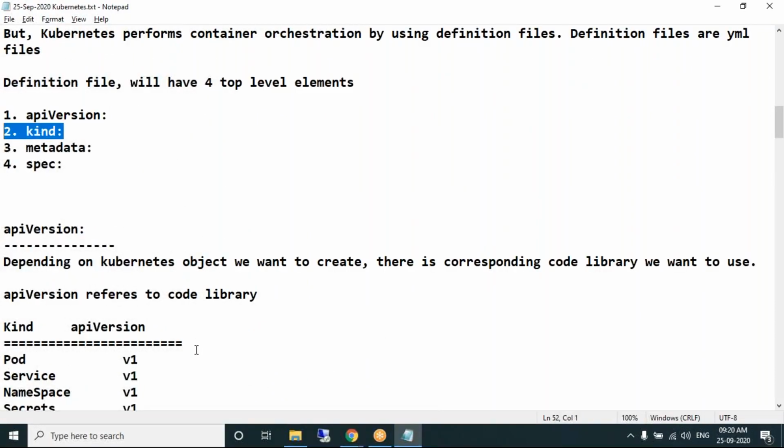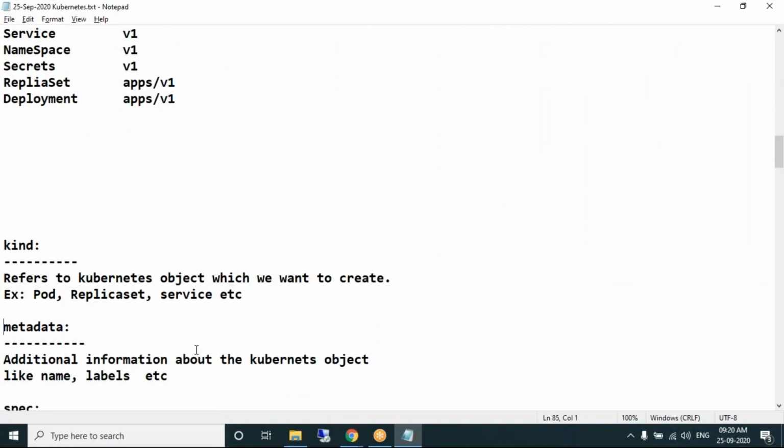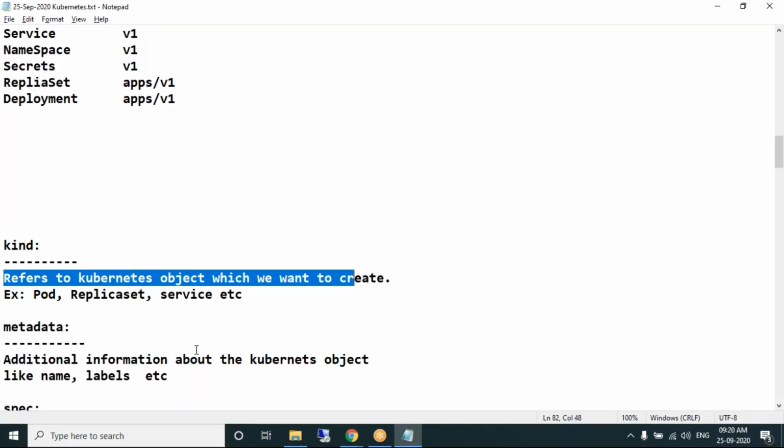Kind, what does kind refer to? The kind element refers to the Kubernetes object which you want to create. A kind can be pod, replica set, service, or namespace. Kind refers to what kind of object you want to create, that you should mention in the kind element.